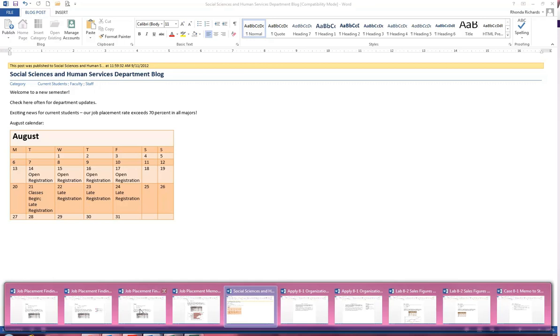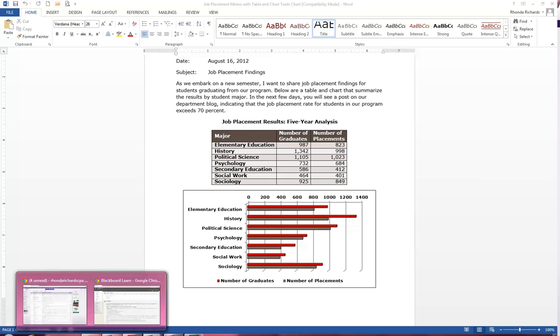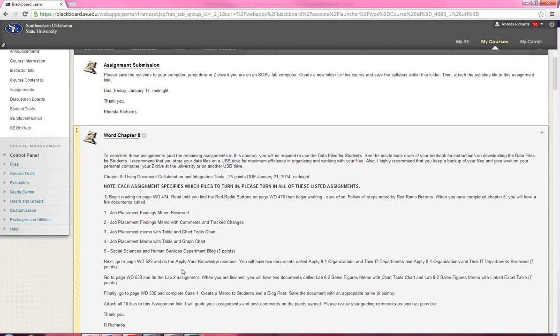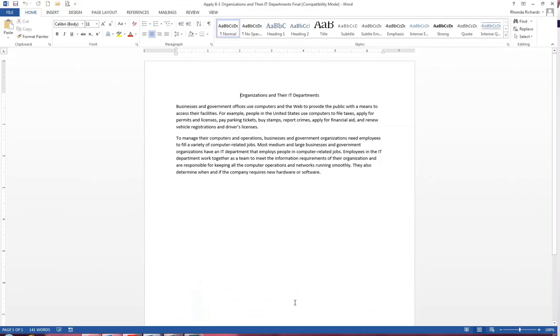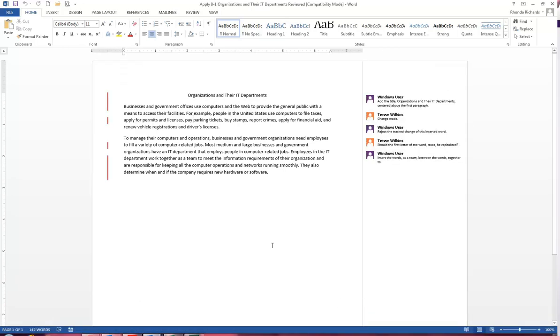Once you complete that, you'll go on and do the Apply Your Knowledge exercise on page WD 528. When you've completed this, you'll have 2 documents. You'll have Apply 8-1 Organizations and their IT Departments, and Apply 8-1 Organizations and their IT Departments Reviewed. This is Organizations and their IT Departments Final. This is Organizations and their IT Departments Reviewed.